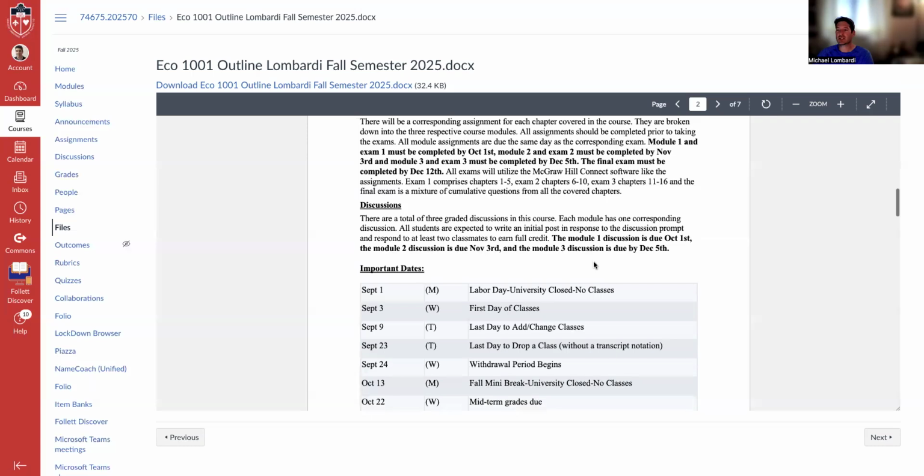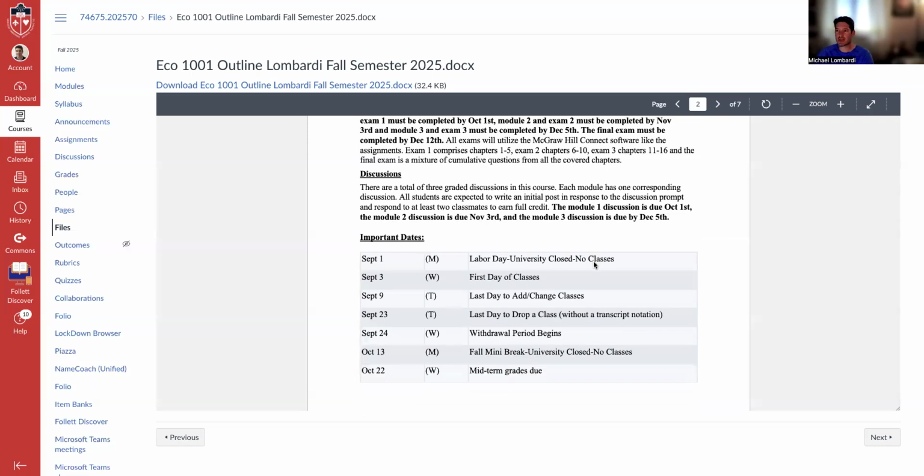There are 3 graded discussions in this course, and they correspond to the modules. So the Module 1 discussion is due with the rest of Module 1, the Module 2 discussion with the rest of Module 2, and the Module 3 discussion due with the rest of Module 3. How discussions work is the following. Write an initial post of at least 1 paragraph. 1 to 2 paragraphs is fine, responding to the prompt. We'll look at one of the discussions in a few moments.